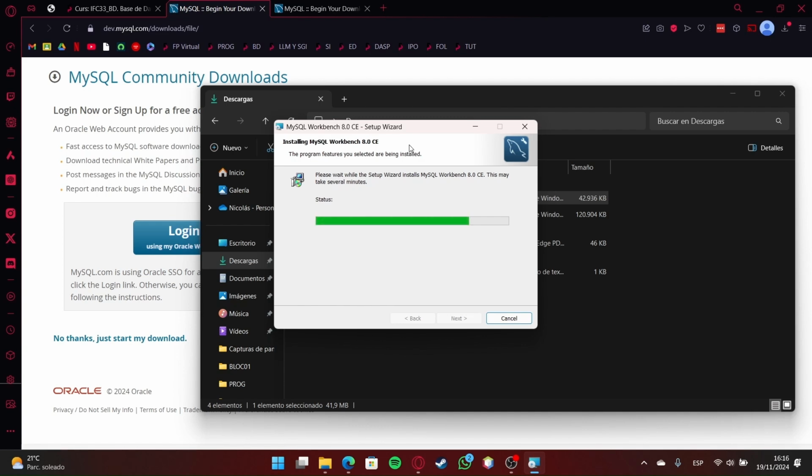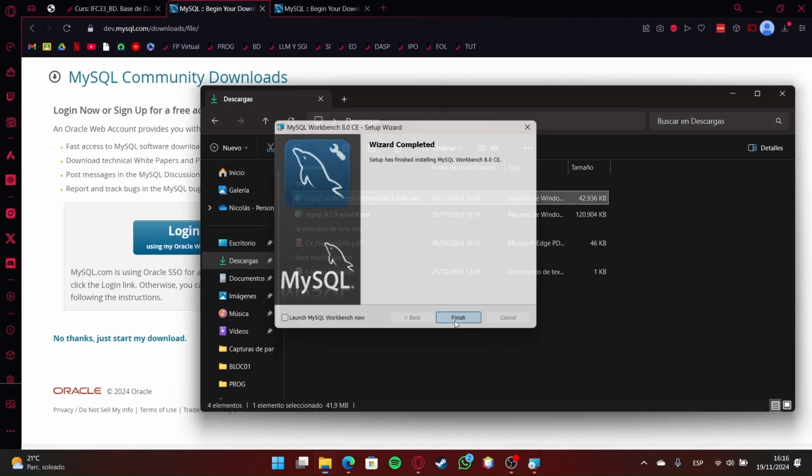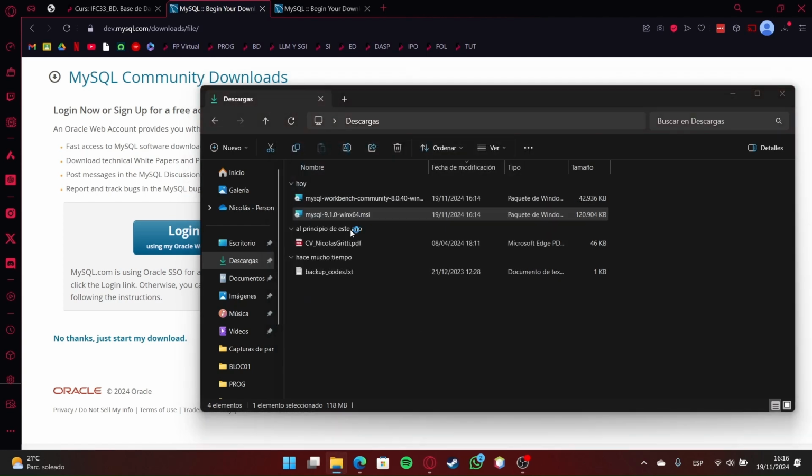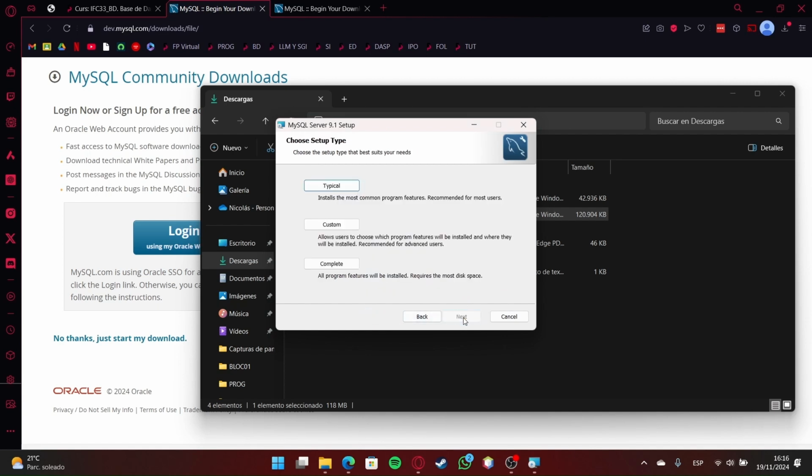Next, we create a new user with administrator permissions. We define a username, password, and grant all necessary rights. We now close the current session and reconnect using the new user account.